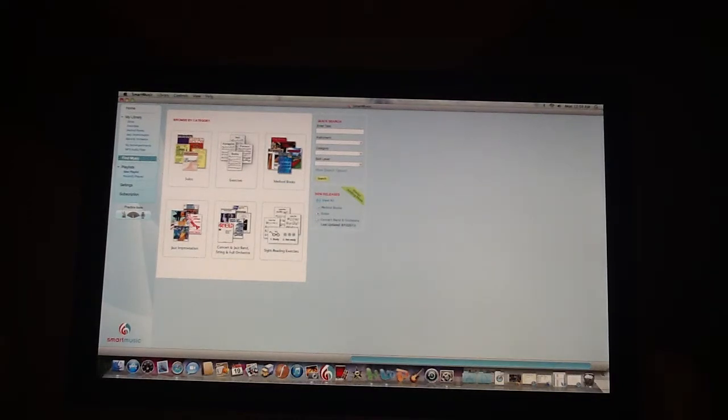I'm going to go to Find Music. And when I go to that screen, I get 6 options right here, 6 categories.